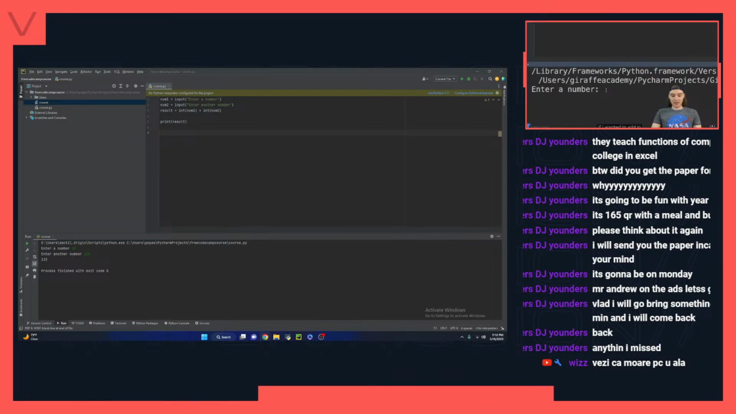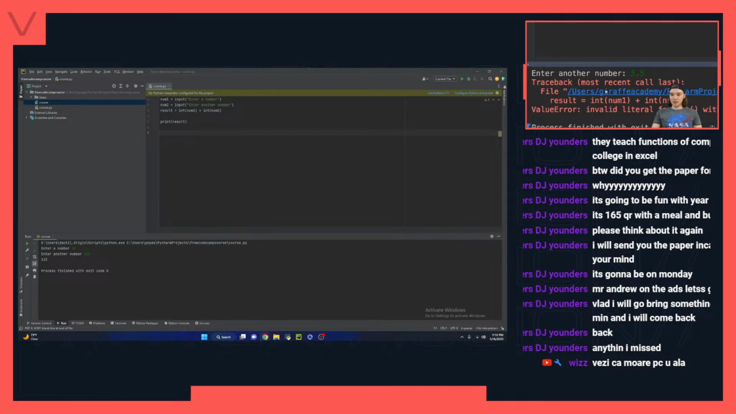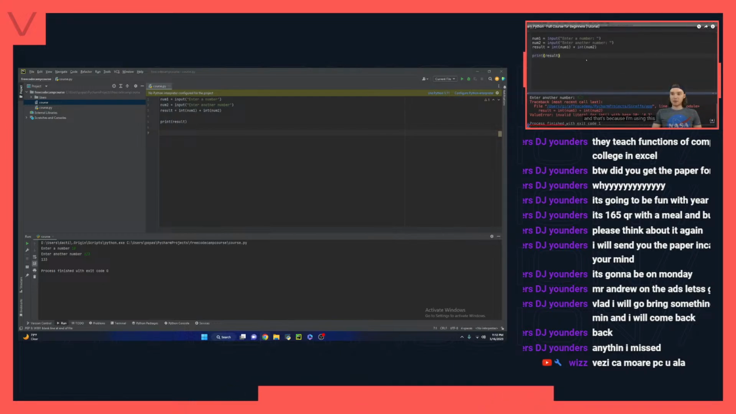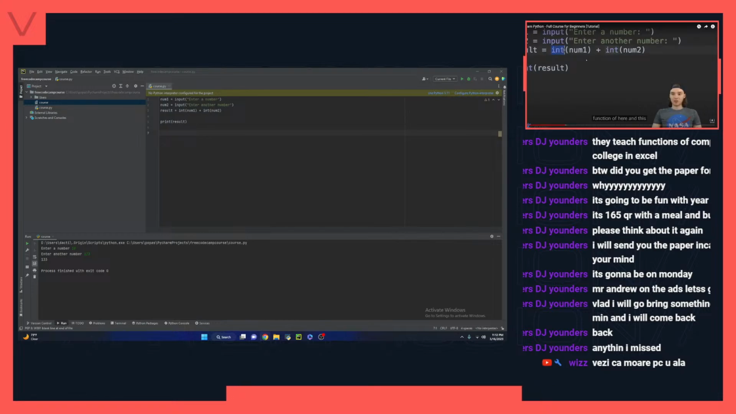If I wanted to add in a decimal number, so we'll add 4.3 and 5.5, you'll see that we're getting this error. And that's because I'm using this int function up here. And this int function is looking for a whole number. So if I put decimal numbers inside of there, it's going to break the program.